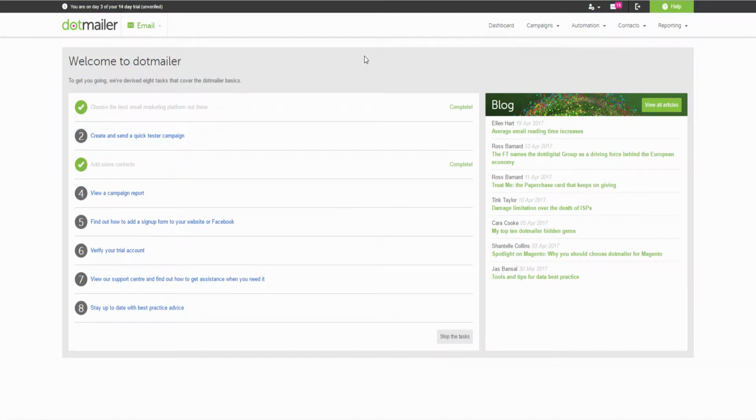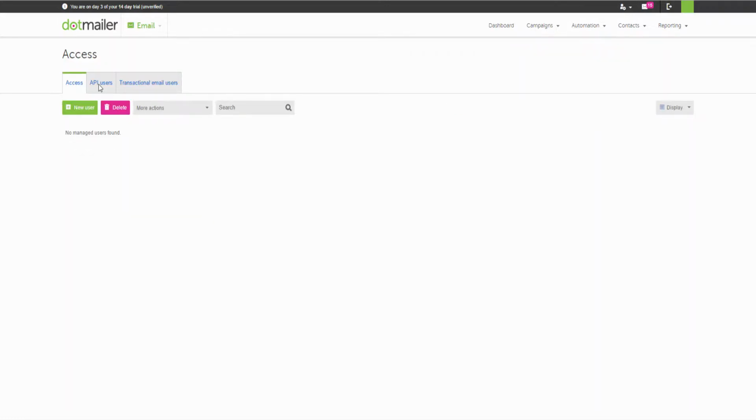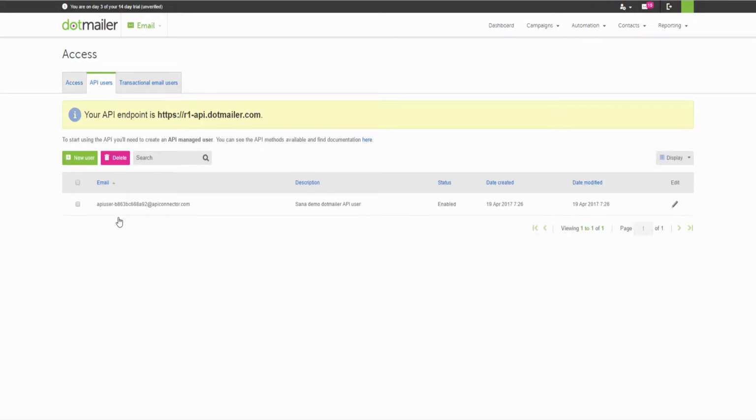Dotmailer is a paid service. To be able to integrate Sana with Dotmailer, you must have a Dotmailer account. Log into Dotmailer with your account and go to the Access page. On the API Users tab, see the email of the API user.